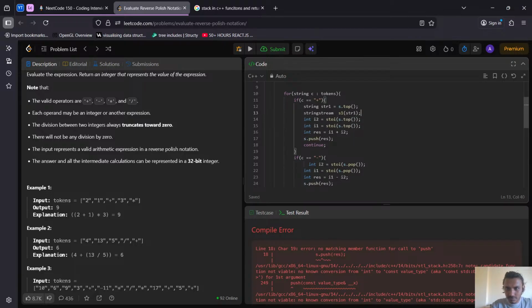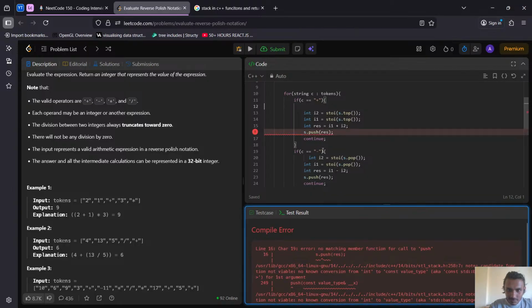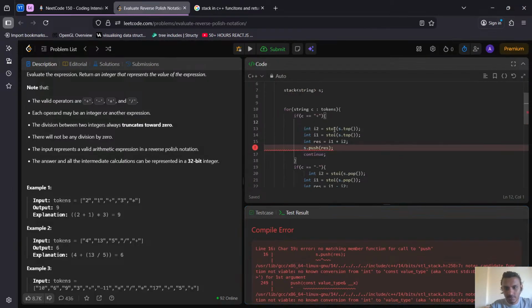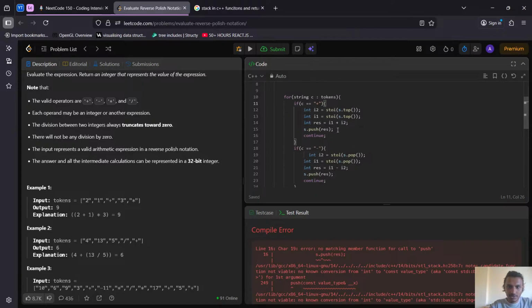Okay, we do not need to do this. So it's fine. So instead of s dot pop, we do s dot top, and then before adding that element we do s dot pop, s dot pop, we pop twice, then we do this, and we convert this to string.